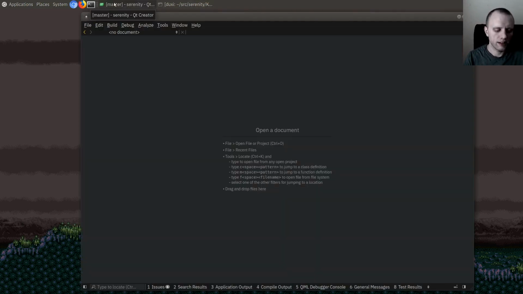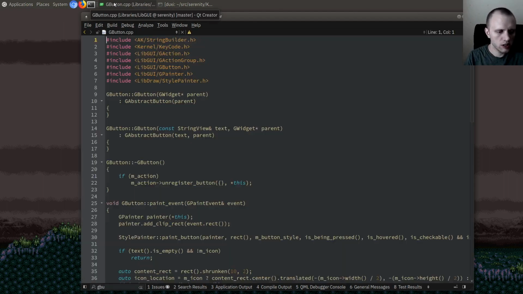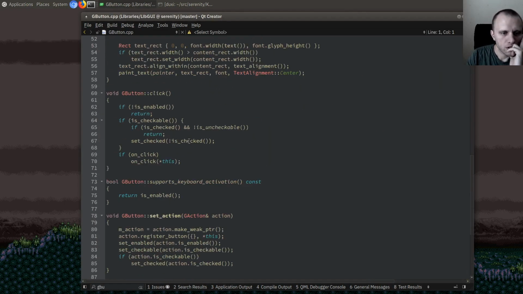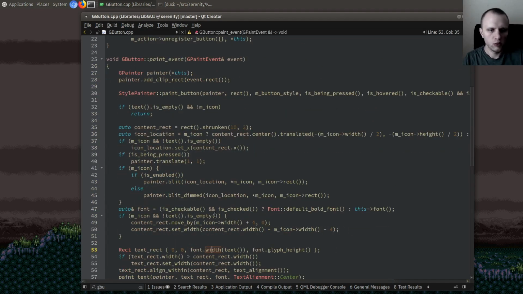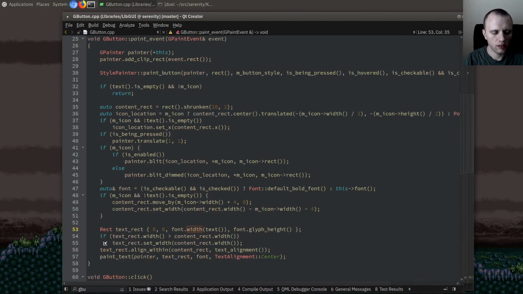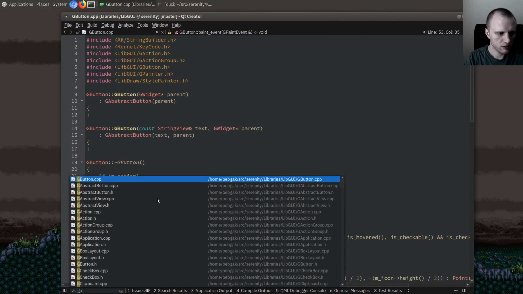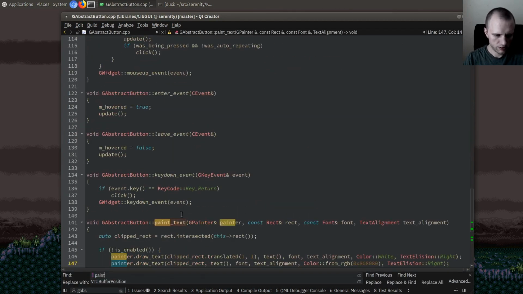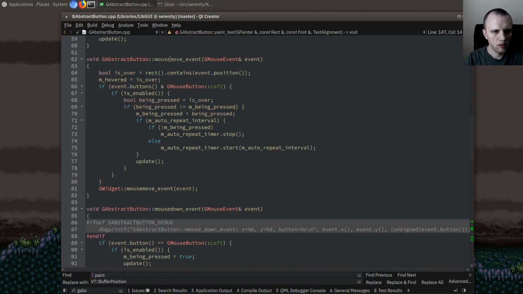And I guess we'll start with the highlight thing. So let's see. Let's go and look in the G button class. G button paint. So this is where we are when we're painting stuff. And I'm guessing that, or hold on, actually, let me look at abstract button. There's no paint code here, right? Is there? No, but there is mouse move here.